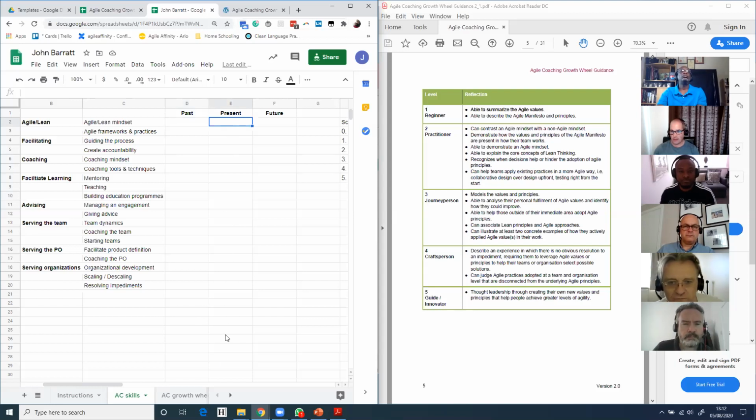The next time you come to assess yourself, we roughly say every 3 to 6 months, depending on how much learning you've done during that stage, you'll simply cut and paste those into the past column, and then you'll look at your present again from scratch. You can also have a future column if you want to, where you can set yourself targets.